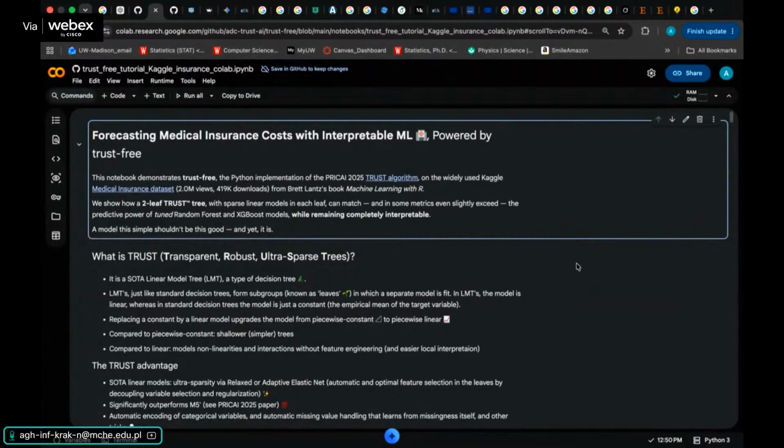So you increase a little bit the complexity of the leaves in exchange for reducing a lot the complexity of the tree structure itself. And typically the performance of this type of model is better or much better than a standard tree. You can fit almost any function with this type of model.